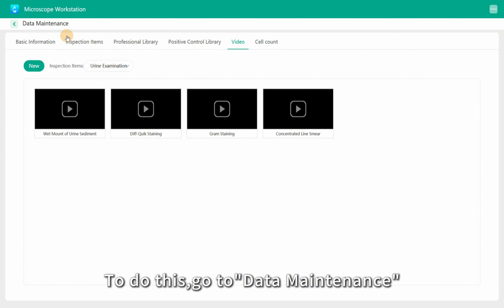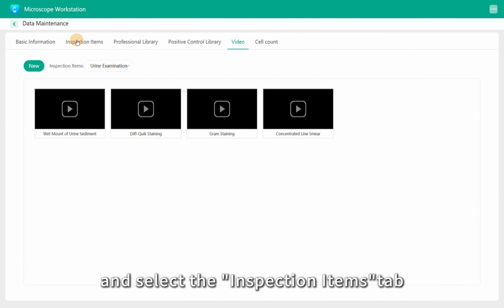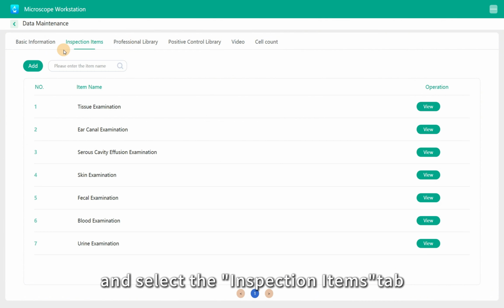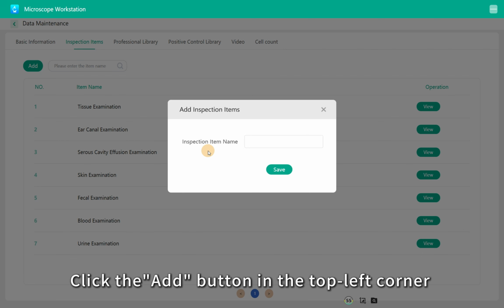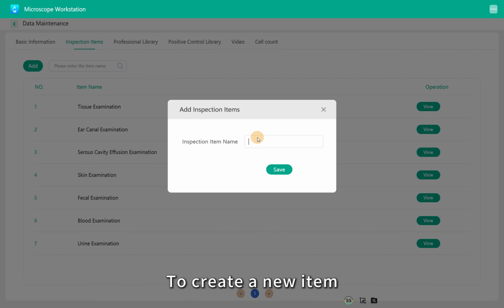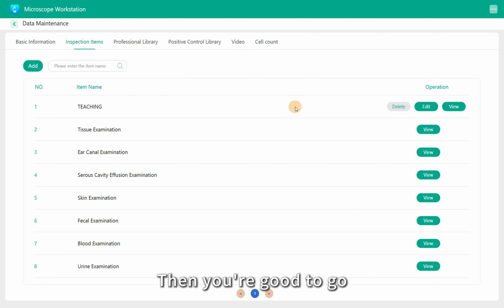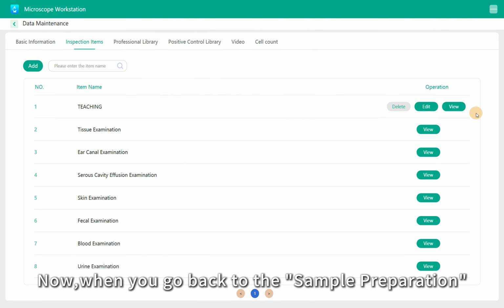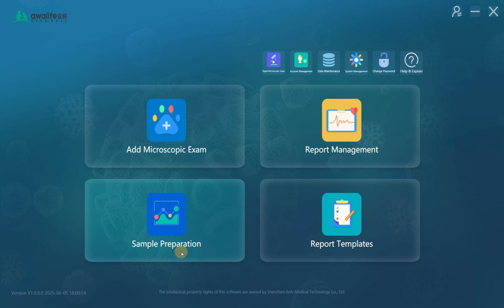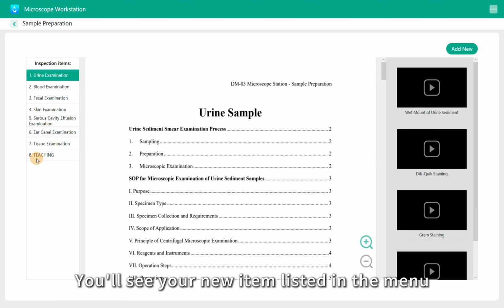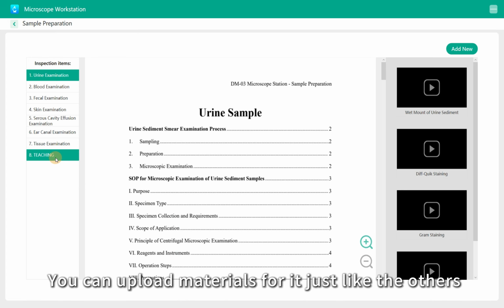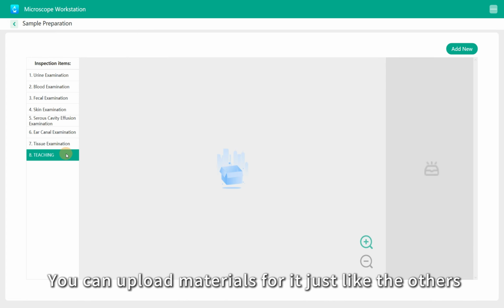To do this, go to Data Maintenance and select the Inspection Items tab. Click the Add button in the top left corner to create a new item. Type in the name and click Save. Then you are good to go. Now, when you go back to the sample preparation, you will see your new item listed in the menu. You can upload material for it just like the others.